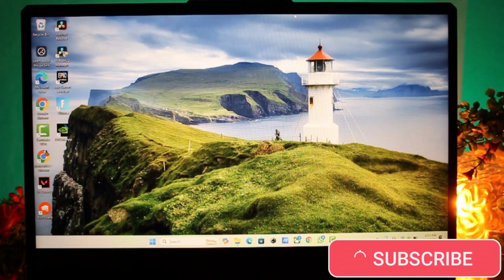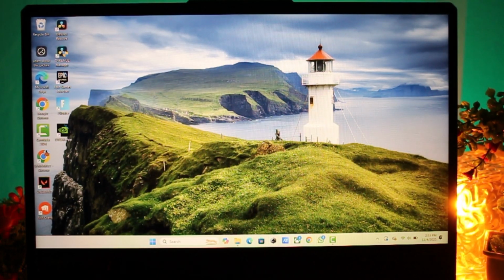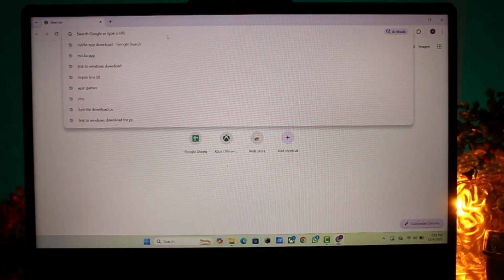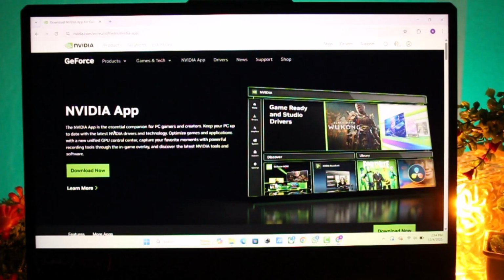In today's video, I will show you how to download the Nvidia app on your PC. Let's get started. First, open your web browser on your PC. In the address bar, type nvidia.com and press enter. Once the Nvidia website loads, look at the menu at the top of the page and tap on it. Once the page is open, tap on download now.